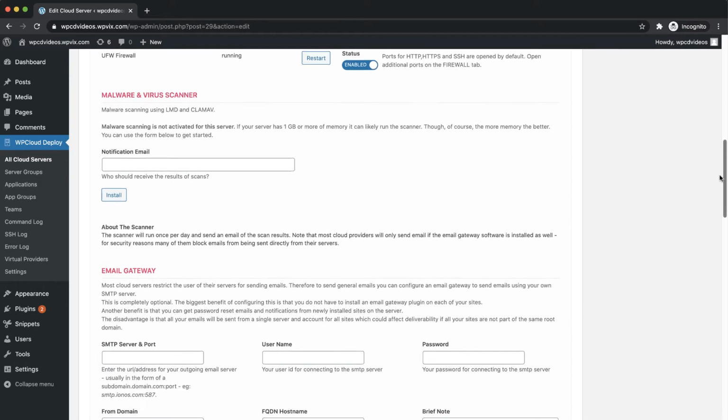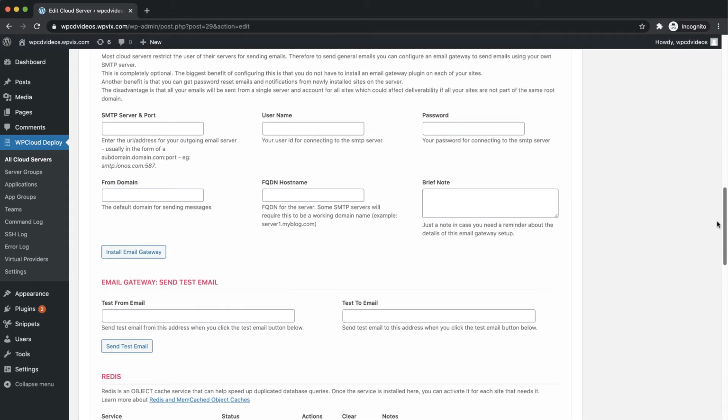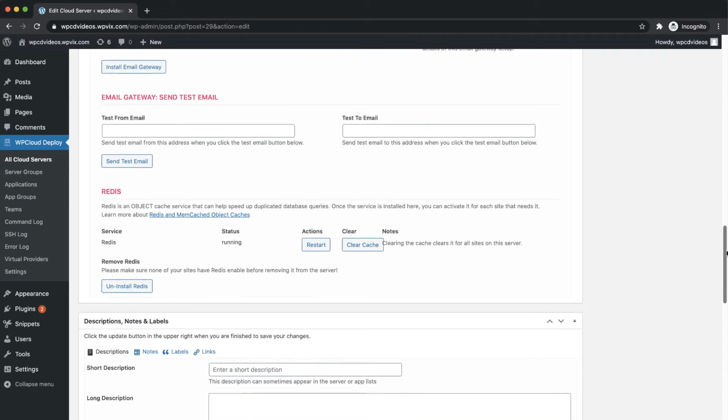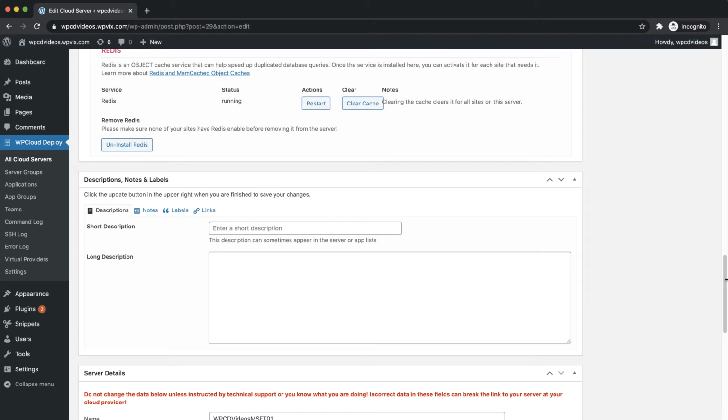We can set up an email gateway. We can test our email gateway. We can see the status and clear the cache on our Redis object cache. And finally, at the very bottom, we can add a description, notes, labels, and custom links. Custom links can be used to link directly to a help desk or server page on a server provider or anything that's convenient for that server.